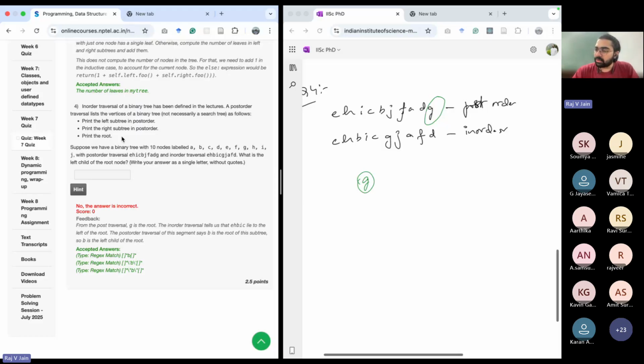So that you can verify here. So now this becomes the left of G, right? EHBIC, the first 5 elements in the in-order traversal, become your left subtree of G. And the right subtree will be J, A, F, and D. Okay. So then, what's the question though? Left child of the root node. Fine. So now with EHBIC, we know that EHBIC is one complete subtree, the left subtree of the root node.